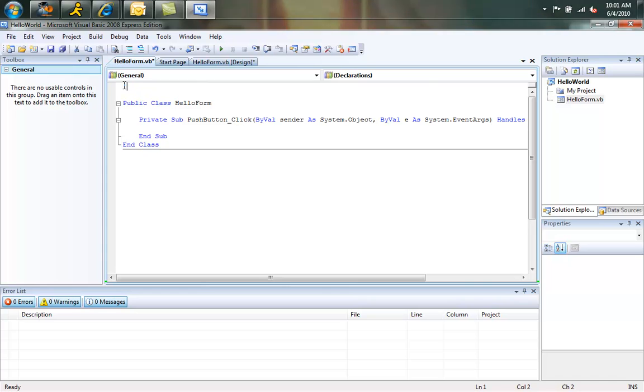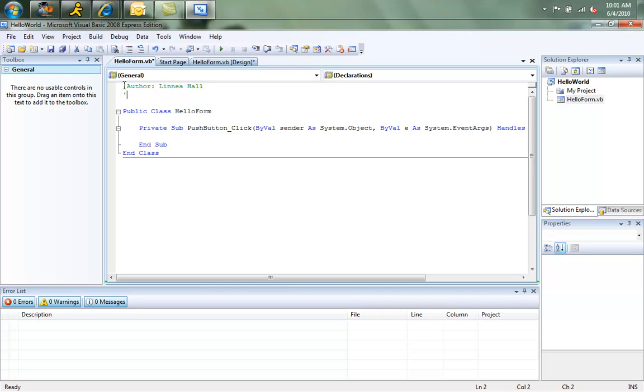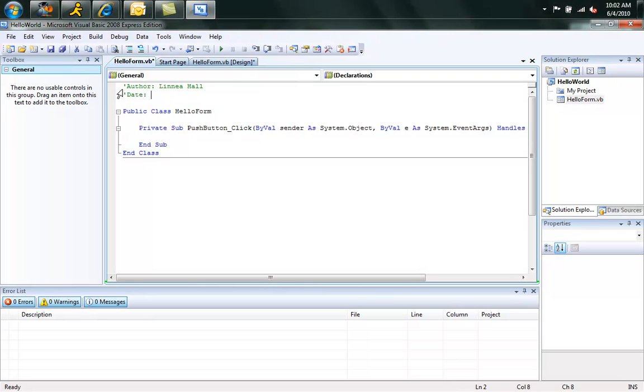Okay, you need to put the name of the person who wrote the program. Okay, you need to put the date. Now notice that I put a little apostrophe before each of my comments. What that does is tell the computer that these are comments. These are for the humans that are reading the program. The computer just ignores these entirely. These are for the humans. These are not for the computer.